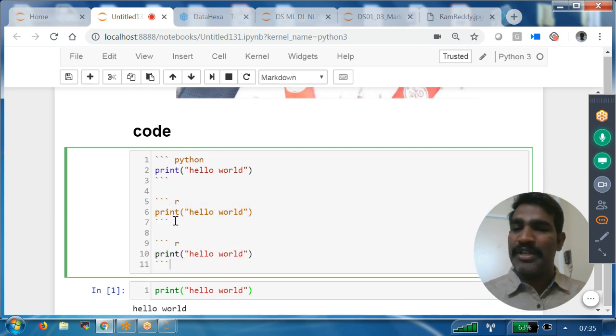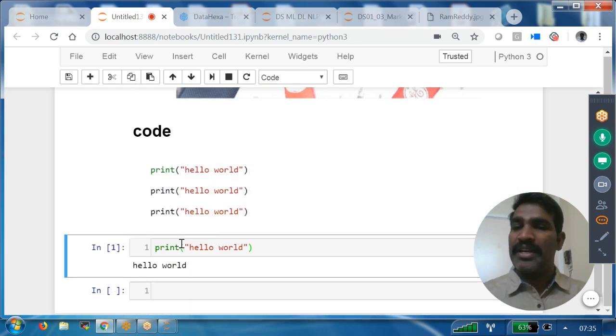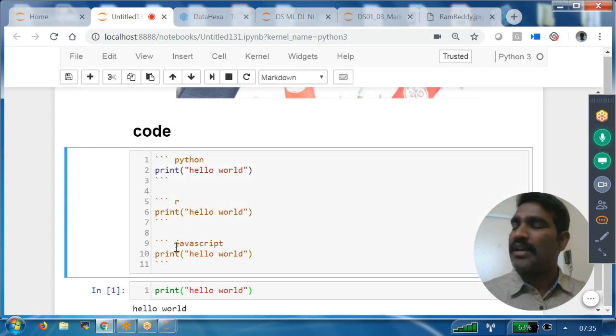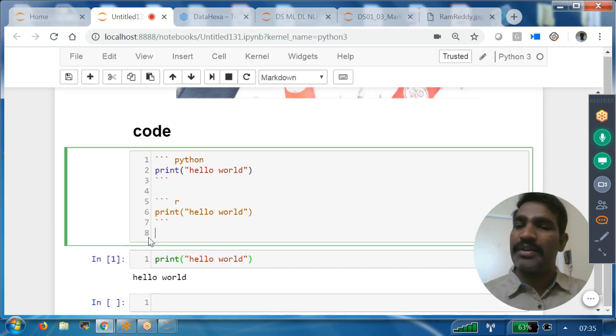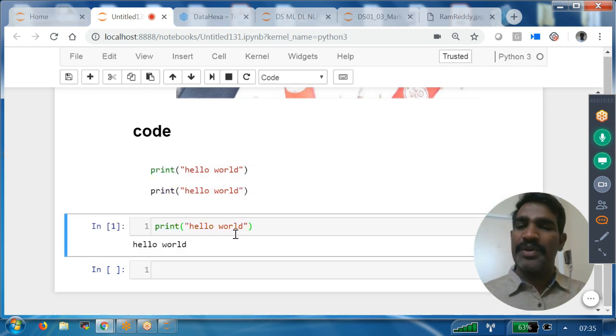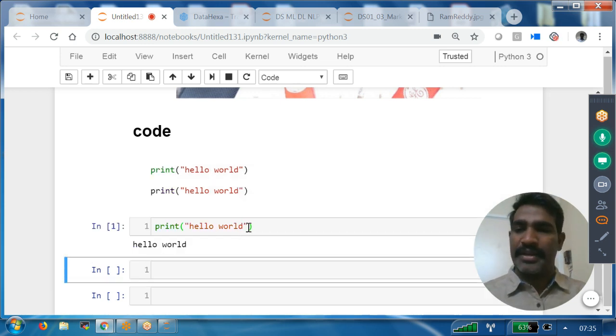Suppose in JavaScript there is no print, then it will not recognize it and will not highlight properly. Whatever code you are writing, it should be valid code in that particular language. Anyhow, that's how we are going to highlight the code here.